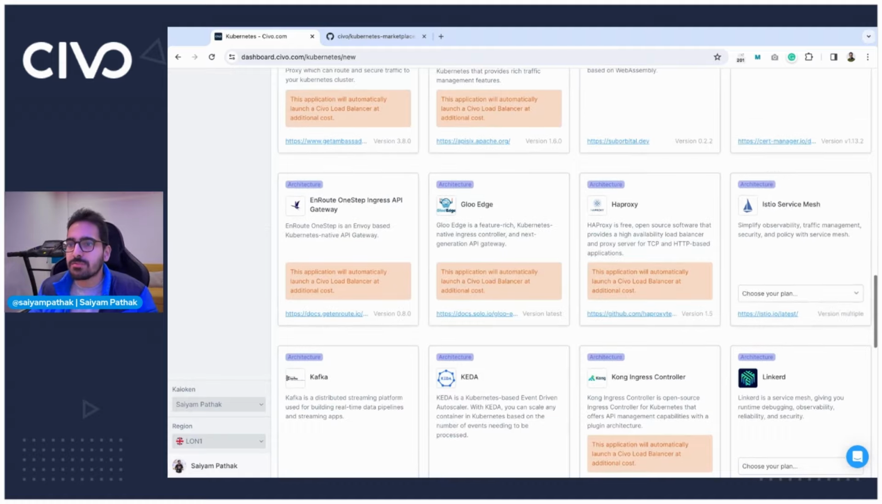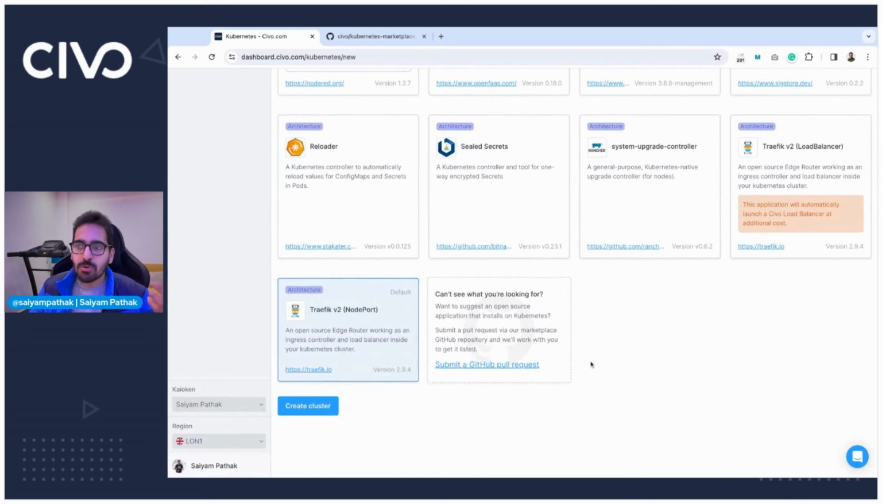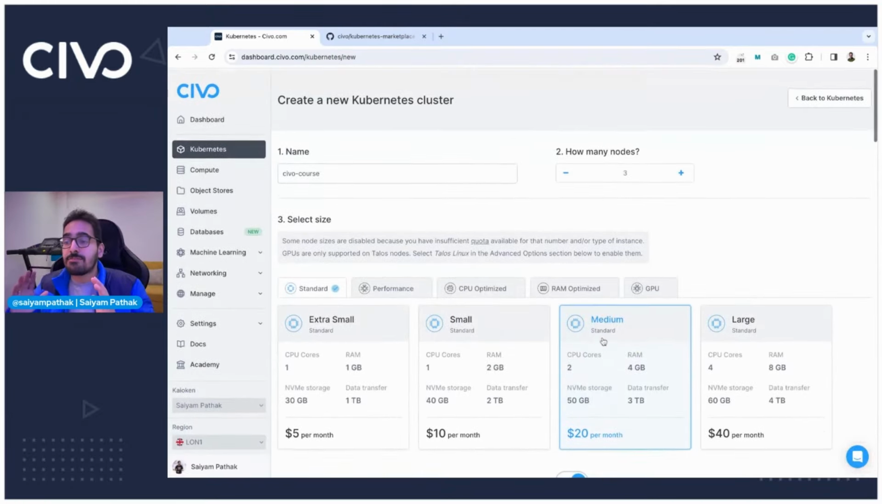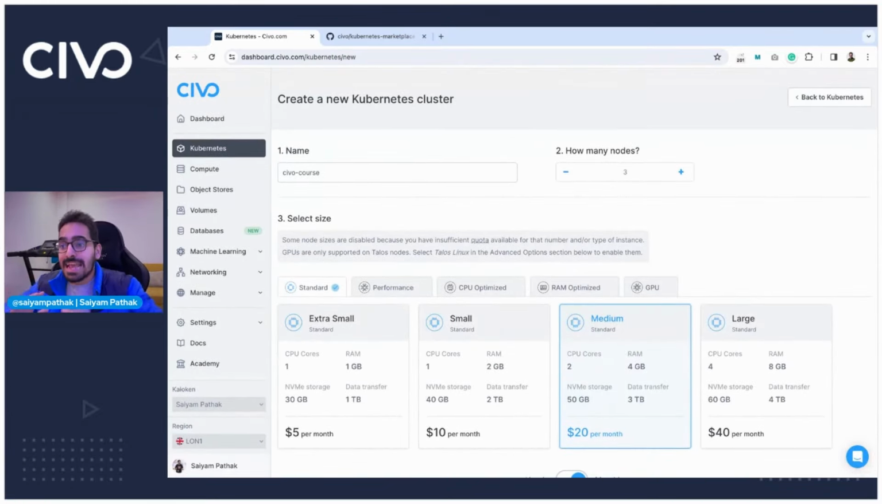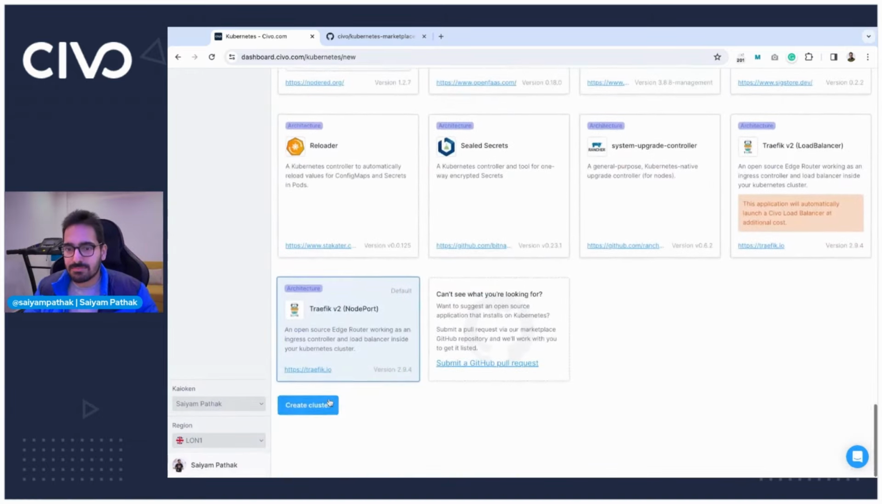So what we also do is we install metrics server and Traefik as a node port by default, but you won't know that it's a node port service because the cluster URL that you get just works out of the box. So we'll keep the default applications because I want to show you that, without doing anything and just creating a new Civo Kubernetes cluster, you will be able to deploy an application, expose it as HTTPS, and get going. So let's create this cluster.